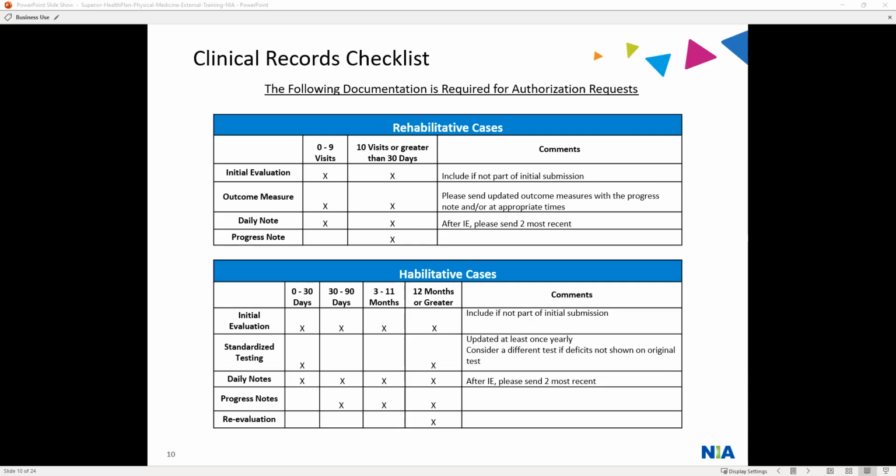And there is a small difference on habilitative cases in comparison to rehabilitative. Habilitative is generally longer episodes of care, and for these types of cases, annual testing is required. So if the episode of care has lasted more than a year, it's habilitative care, then you would need to send at that point the most recent reevaluation, as well as the most recent progress note and 2 or 3 of those most recent daily notes. You can access this information on our online portal, and I will go over that here at the end.